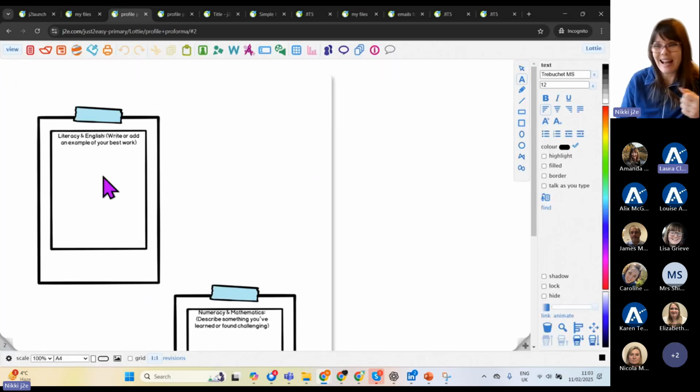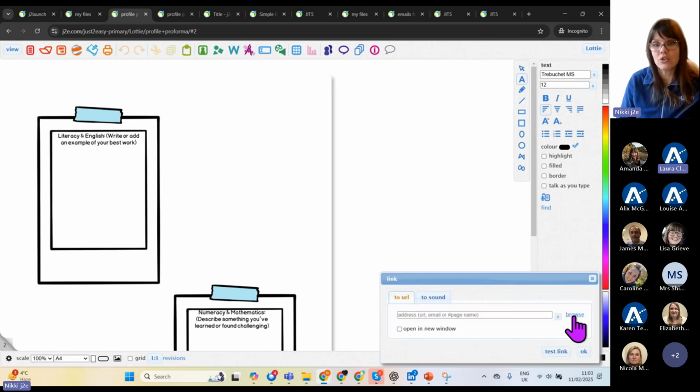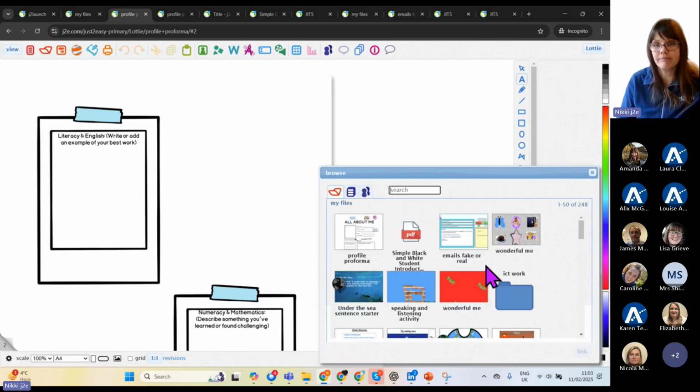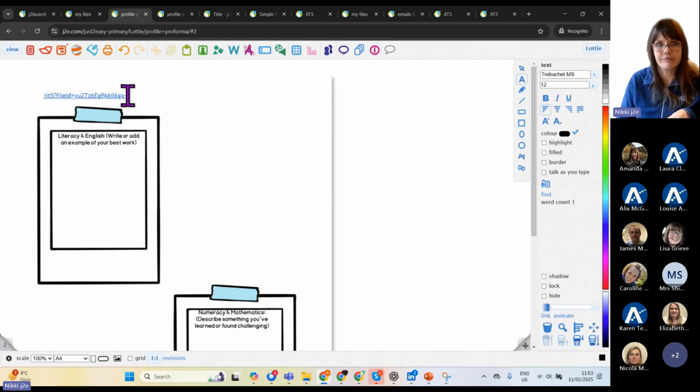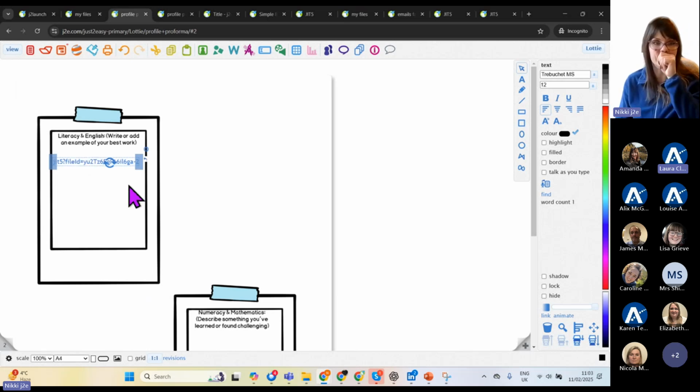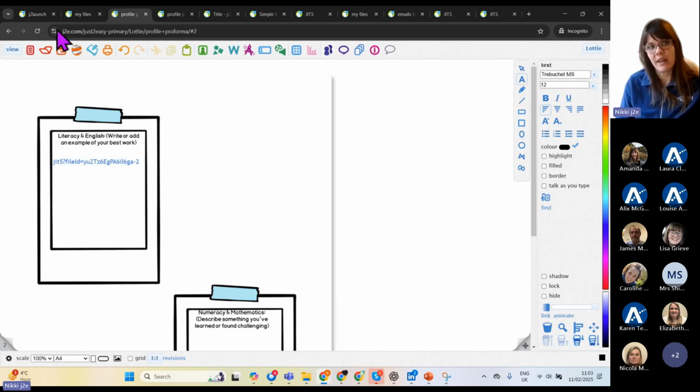So we can add a link. Obviously this is going to be with older children, but we can add a link to, if I go to browse, to additional work. So that could be her literacy work. And that is that link. So it really depends on what age you're working with as to what you would do with this. But you can add links in, you can add pictures and then hyperlink the picture. So there's lots of things, and they can just keep adding additional pages and then click save.